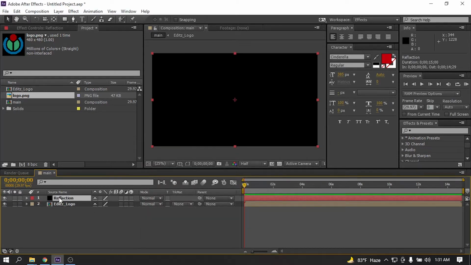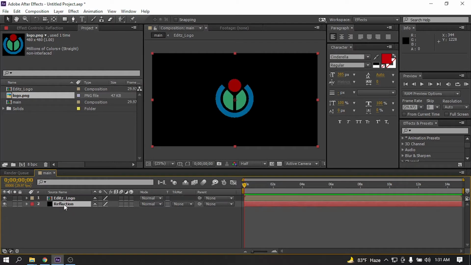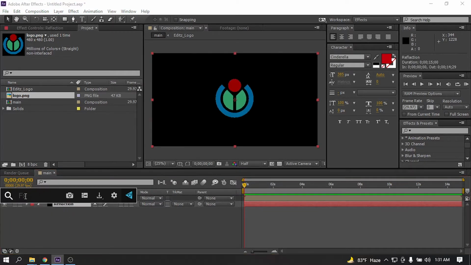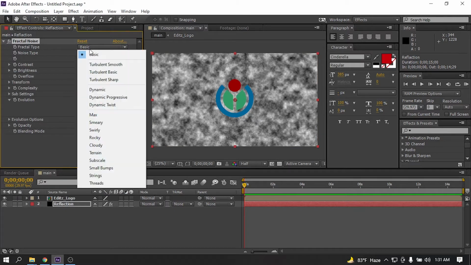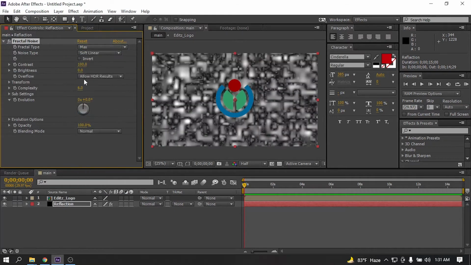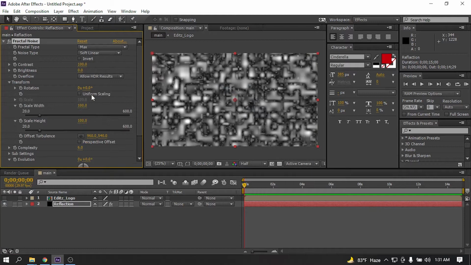Now select this reflection, drag it below the logo comp, then select this, go to effects and presets and search for fractal noise, apply it and change this fractal type to max. Let's hide this and then go to transform and uncheck uniform scaling and change this scale height to 10,000.